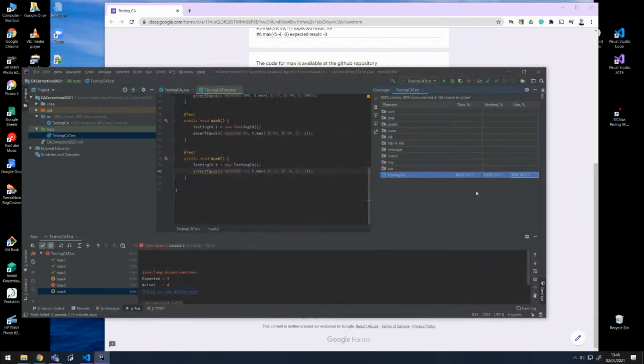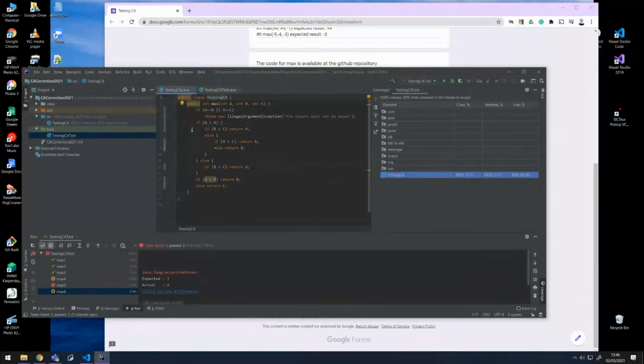As you can see, we only have 80% line coverage. So then we need to look at what actually needs to be covered. As mentioned, it's on the left-hand side. This line here, number 9, is never covered. So I would need to create another test for that.